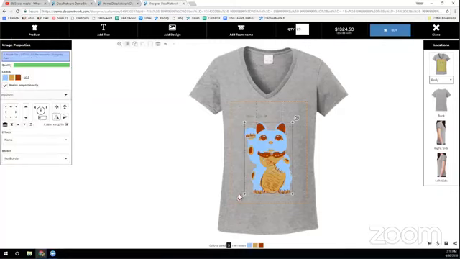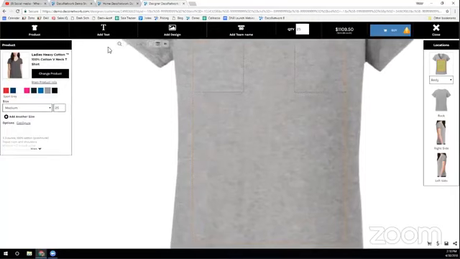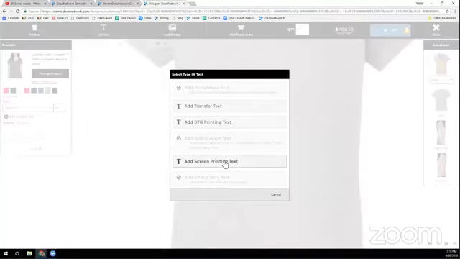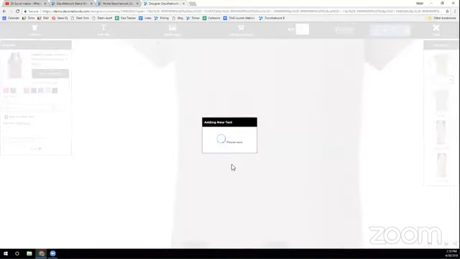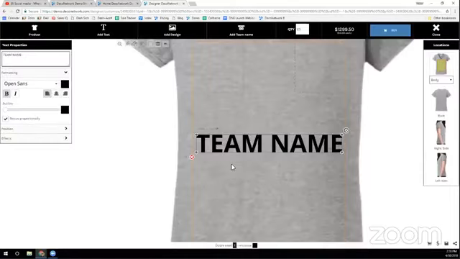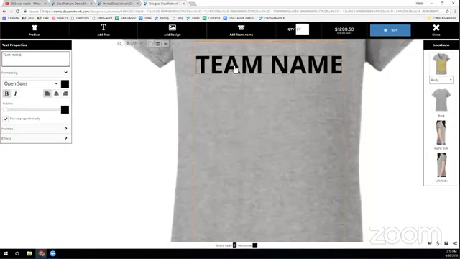Now, some other features that we have on here, I'm just going to delete that main graphic. You can also add your own text. And again, with the same texting features, we can just write in team name right on there. And you actually have slightly different set of tools to adjust text. So let's put that on here.